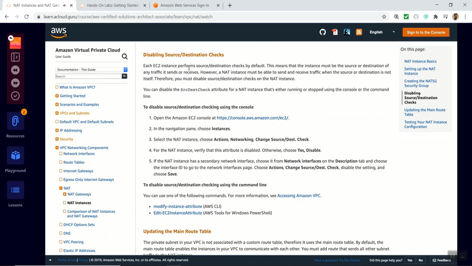Each EC2 instance performs a source and destination check by default. And this means that the instance must be the source or the destination of any traffic that it sends or receives. However, a NAT instance must be able to send and receive traffic when the source or destination is not itself. Therefore, you must disable source destination checks on the NAT instance.